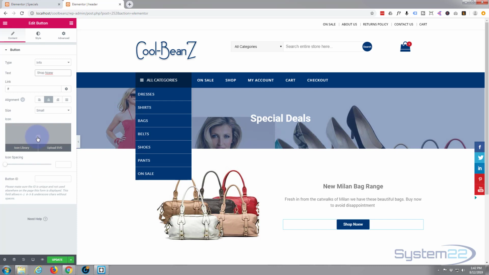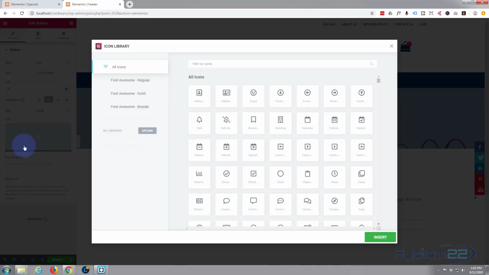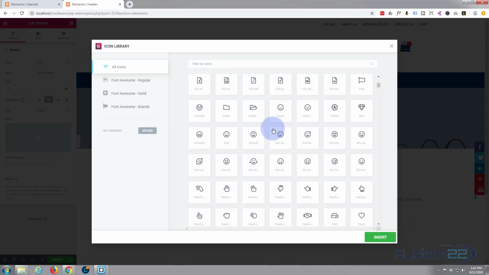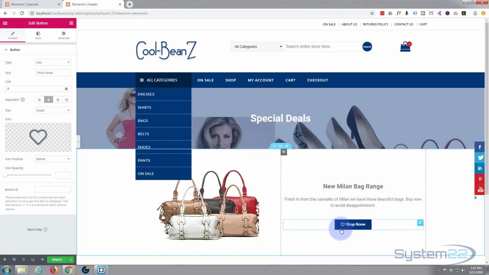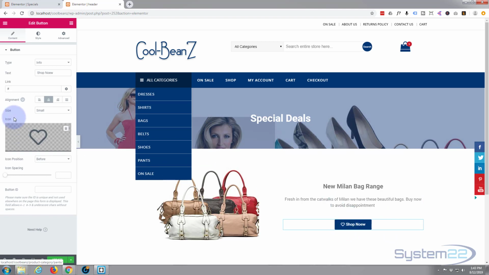We can add an icon if you want to. It's got the Font Awesome icon library, so if you just click on here, it brings up the Font Awesome library right here. You can have regular, solid, brands. I guess I'll just put that one in, the little heart there. As you can see, it's put it in on the button there. Now you can either have it small, oh that's the button size here. Icon position, you can have it before or you can have it after. That's pretty cool, after. And the spacing, you can bring it up if you want it further across, or down if you want it closer.